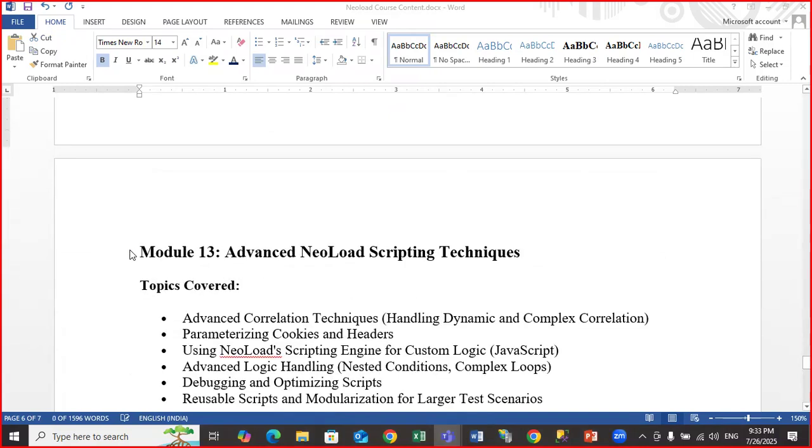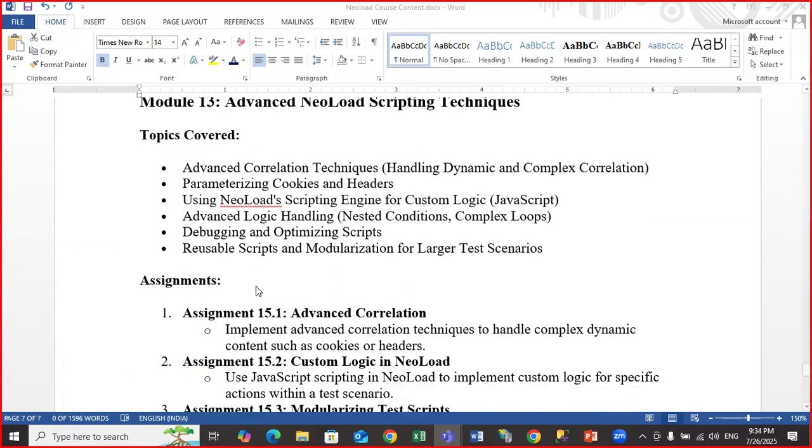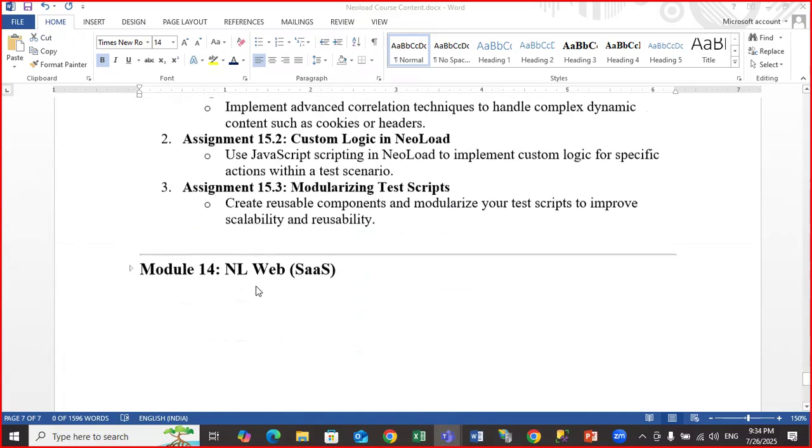And coming to the next part, module 13, here I'll discuss the advanced Neoload scripting techniques, especially handling dynamic and complex correlation, and how we can parameterize the cookies and headers if required. How we are going to use the Neoload scripting engine for custom logic, and other advanced topics I'm going to cover here.